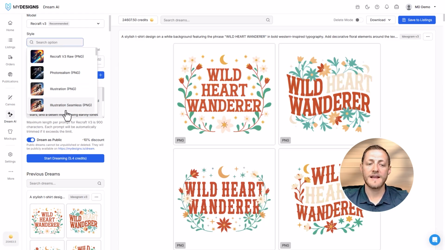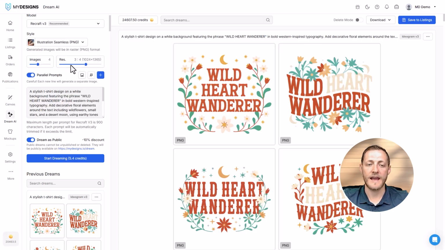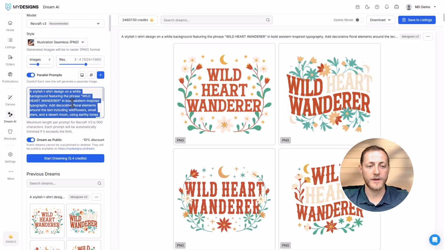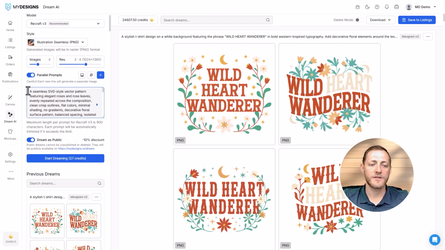So I'm going to select Illustration Seamless, and it's saying it's a PNG, so this is going to generate as a PNG image. And then I'm going to just take some of these prompts that I've generated ahead of time, and I'm going to paste them into this box. So I'm simply going to select all of this text, paste over it, and then I want to show you what this looks like. So I'll read one out here: a seamless SVG style vector pattern featuring elegant roses and rose leaves evenly repeated across the composition.